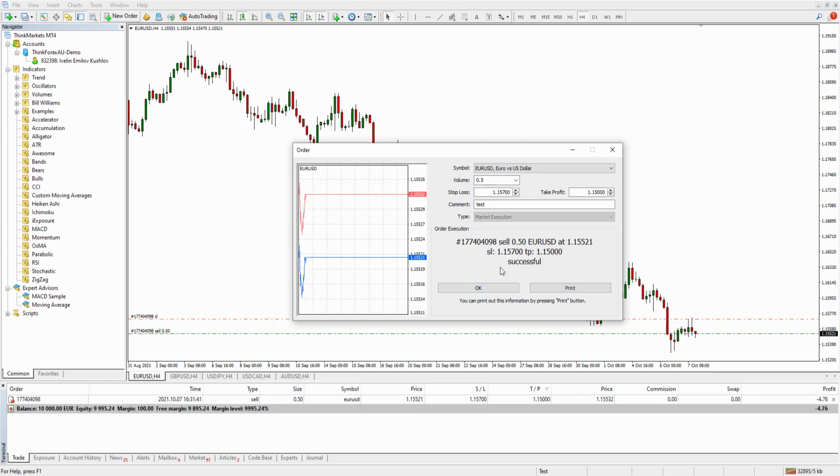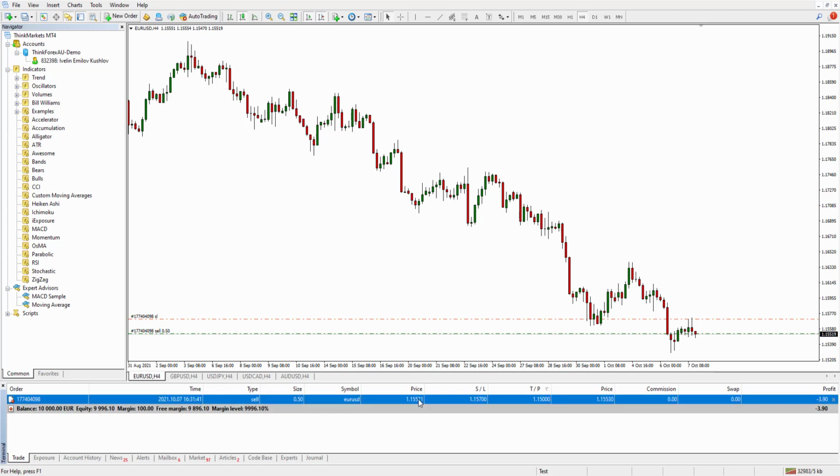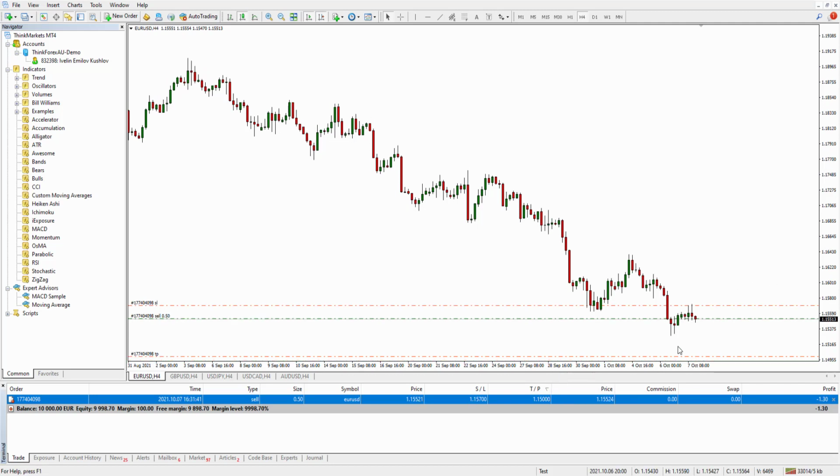So I'm going to sell the market, and now our position is active. You can see that down here in the terminal window, right? So as you can see, we now have the size that we used to enter this trade. This is the symbol, the price that we entered this trade at, our stop loss level, our take profit level, which you can actually see down here.